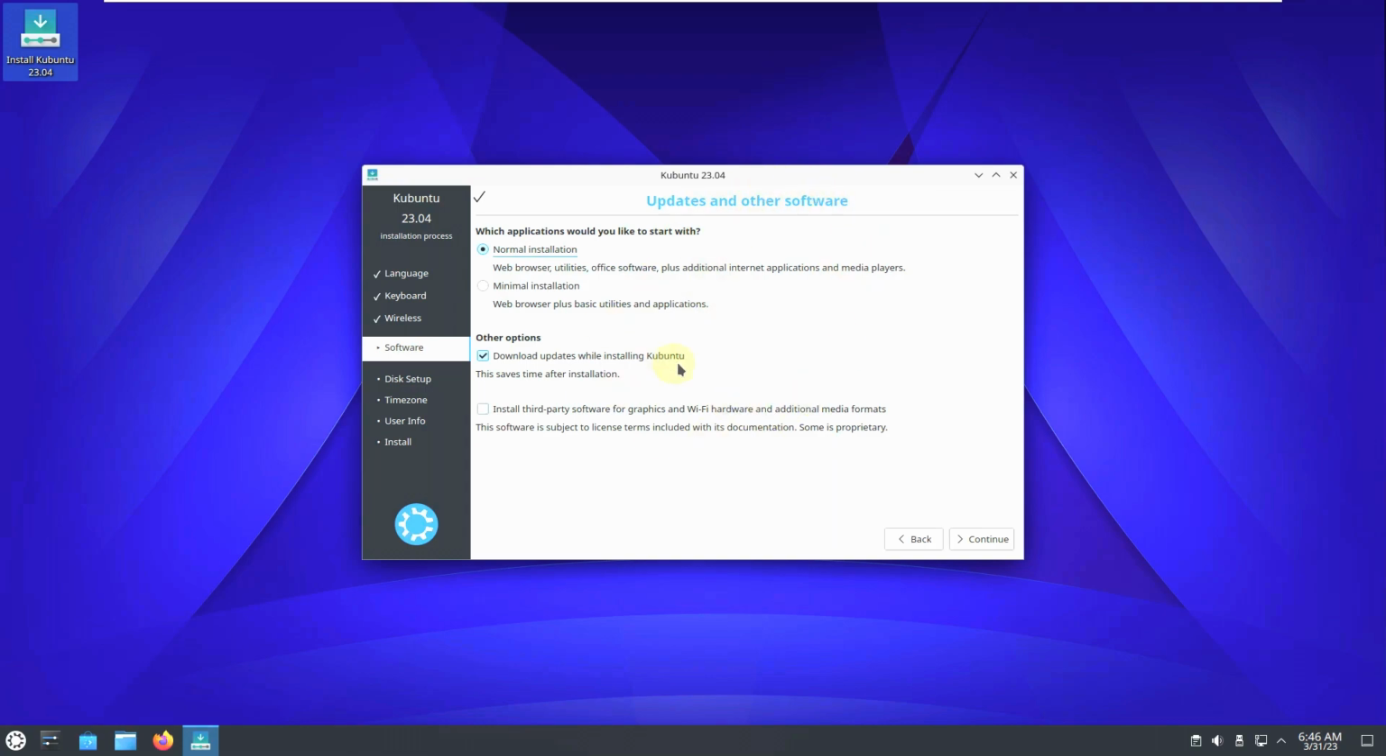Here is our updates and other software. If you want normal installation, you will get all these important apps and a few software. If you want minimal, it will be like a web browser and a few basic applications and utilities. So it's better to go with a normal installation and click on download updates while installing, because it will save time after your installation. And also click on this because of some graphics and Wi-Fi hardware, if you don't want any problem, you can click on it. If you want to do it manually, you can just uncheck it.